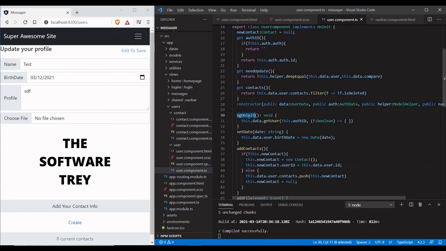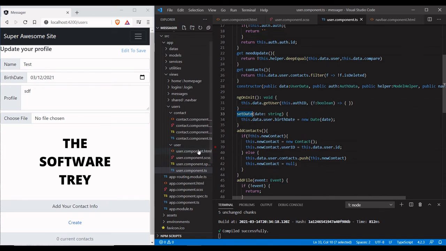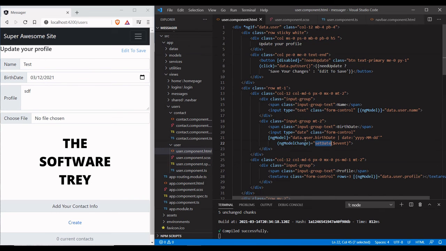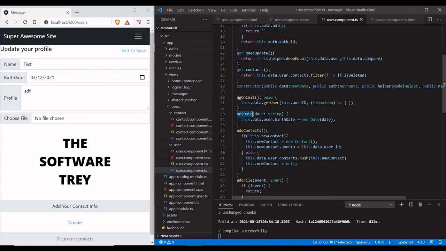And on initialization, we're going to make sure that we have the user, so we're going to grab that by auth ID, and that's going to be set on the back end, and we're going to grab that from the data.user class, so we don't need to store it anywhere. We have our set date method for our birth date right here, so this is going to come over as a string. We're going to new up a date based upon that string, set it to the birth date.